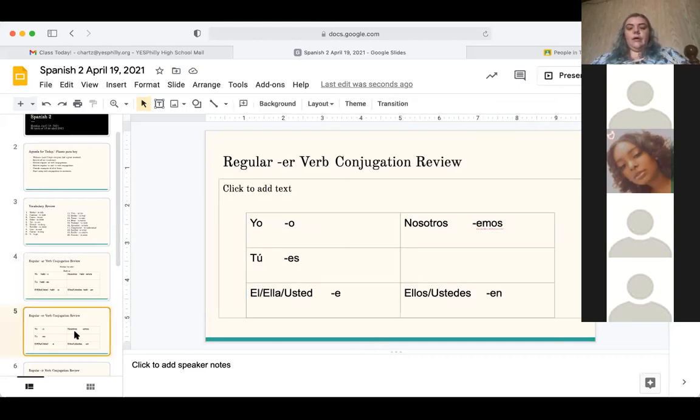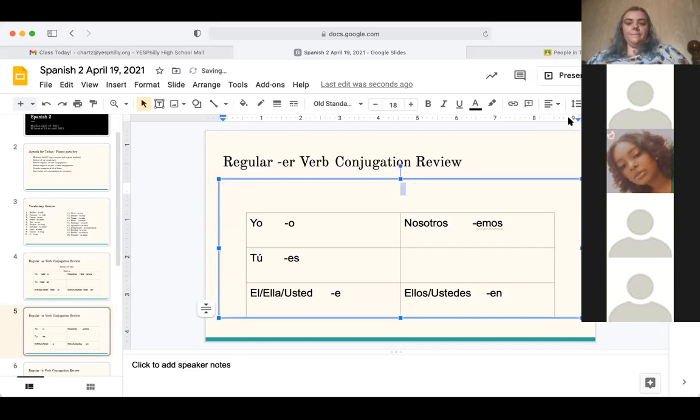So we're going to move on here because we did go over this. We're going to go over the regular ER verb conjugation. It's very similar to the AR. So for yo, you add an O, just like the AR. For tú, you add an ES, whereas for AR verbs it's AS. For the ER, it's ES. For él, ella, usted, you add an E at the end. For nosotros, you add EMOS. For ellos, ustedes, AN. Okay, so we'll do an example of that just to refresh everyone.